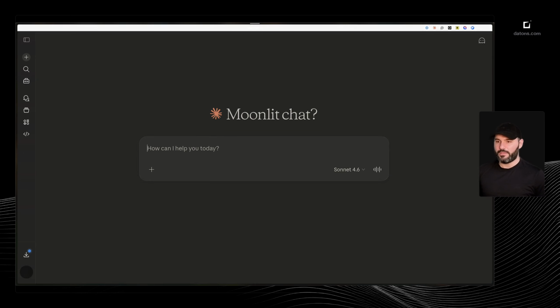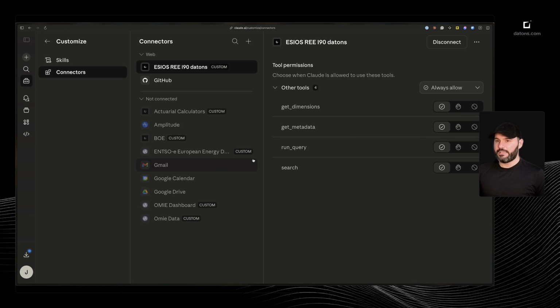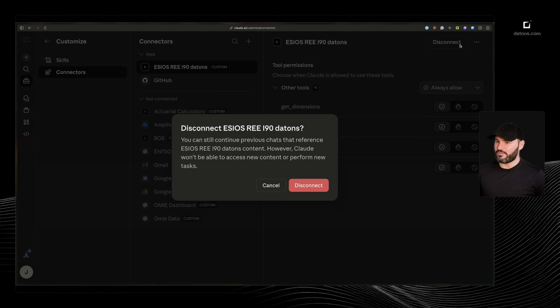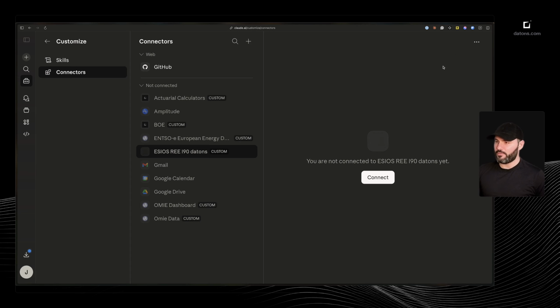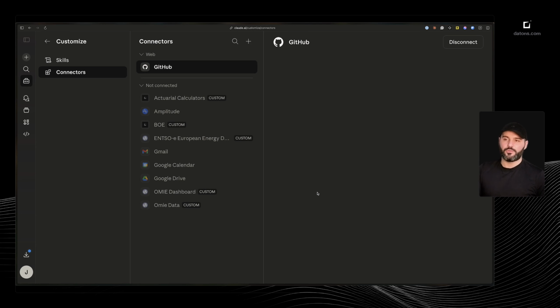We open it, and here on the plus button we say that we want connectors that we need to manage, and here we'll see already connected the one we have for the I90s, but we're going to disconnect it to do the test from scratch. I'll delete it, and now this is what you would find here.